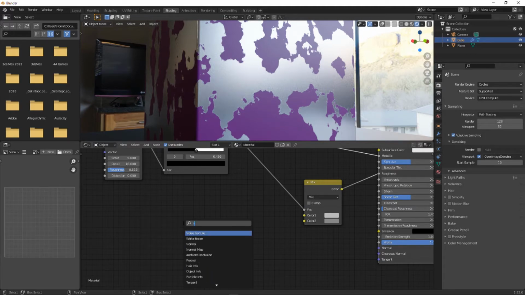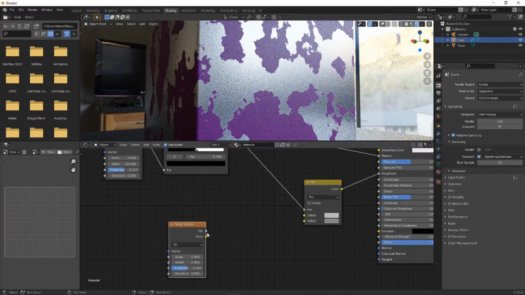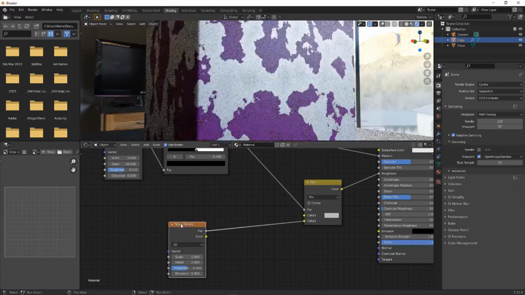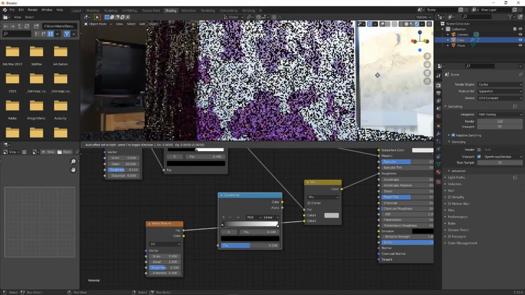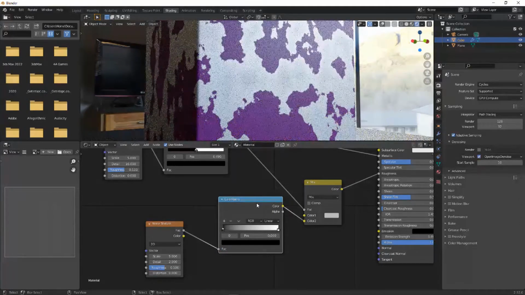We can simply take a noise texture and plug it into the Color 2. And as you can see, we already have some darker spots, some brighter spots, but that is not perfect by any means yet. So let's get us another color ramp. And what does that do?